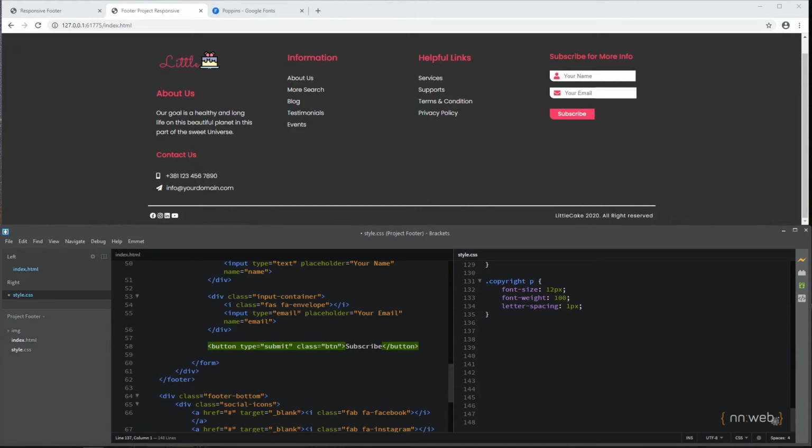And now let's target our social icons with display block. Then target our icons with font size 18 pixels, color pure white, and padding 0 top, 15 right, 0 bottom, and 0 left.